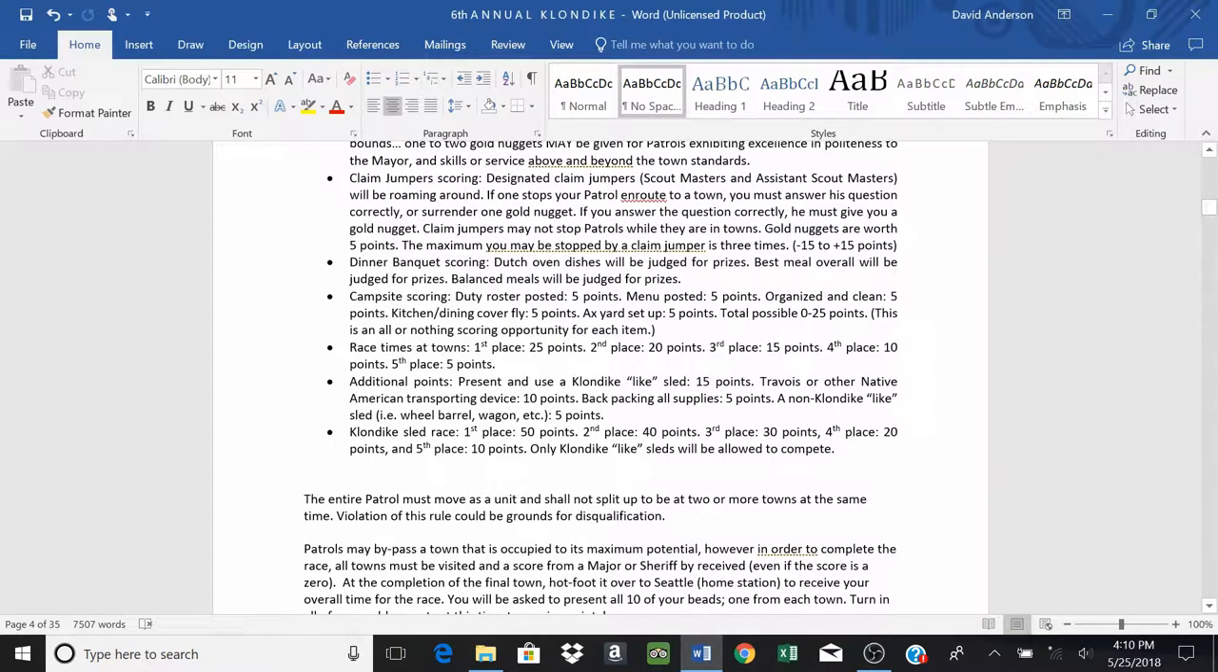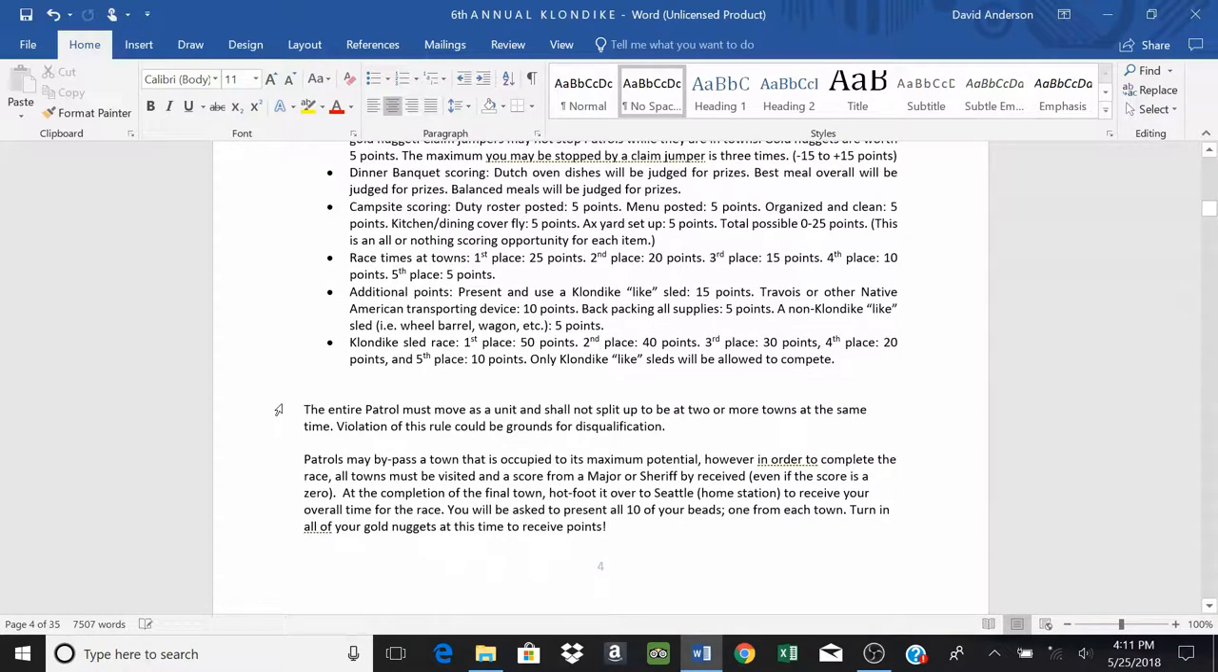All right, race times for the Klondike Derby. First place is 25 points, second place 20, third place 15, so on and so forth, down to fifth place 5 points. And additional points by presenting a Klondike-like sled, 15 points, or a travois, or other Native American transporting device, 10. Backpacking all your supplies, 5. And if you have a wheelbarrow or wagon or something like that, you're going to get 5 points for that.